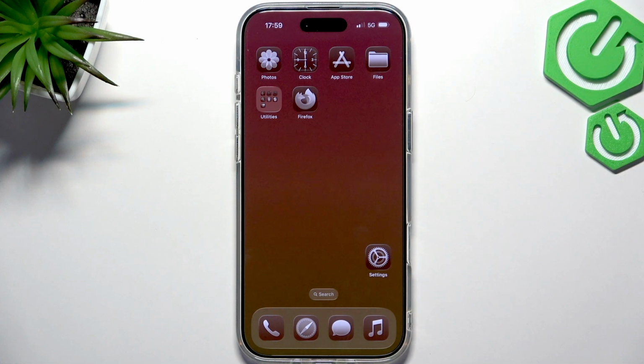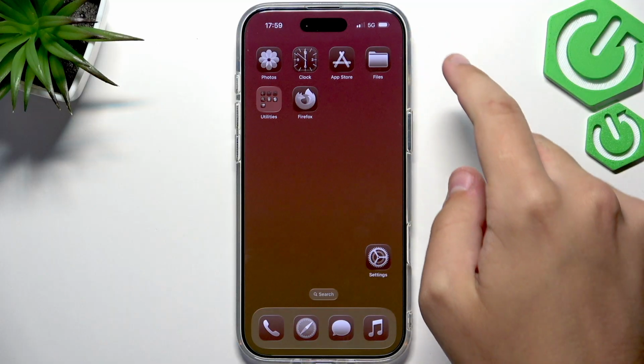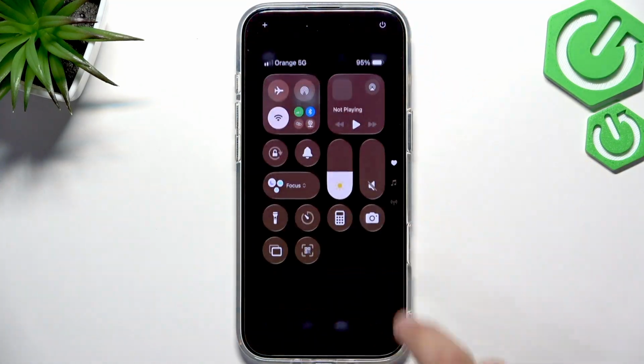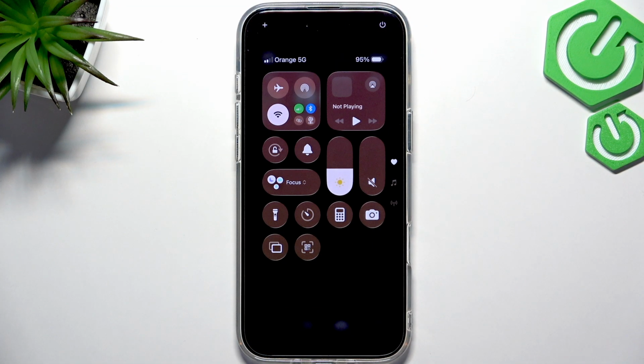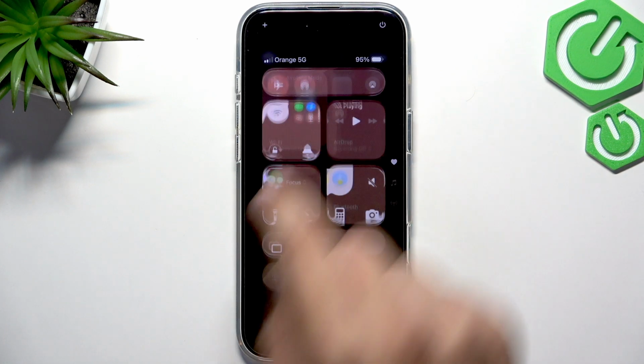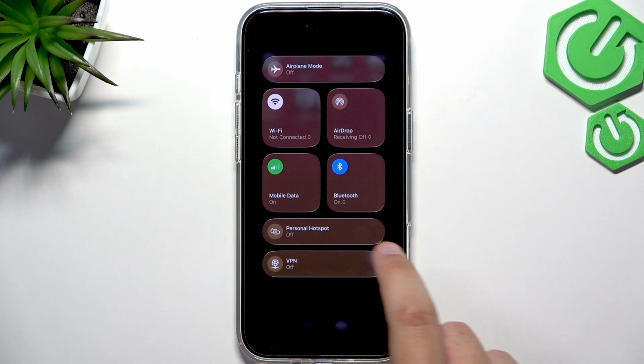So here we have our 17 Air. Now if we want to share our internet, all we have to do is go over to the control center by swiping down from the right side. Now we are at the control center, and here all we have to do is click on this folder right here, click on it, and here we have our personal hotspot.